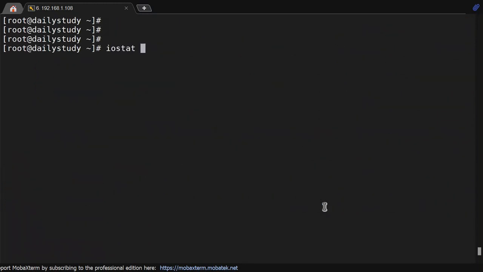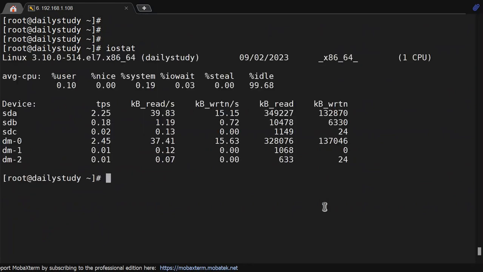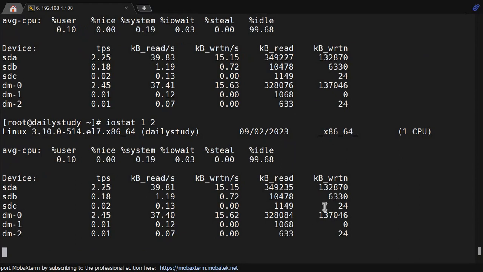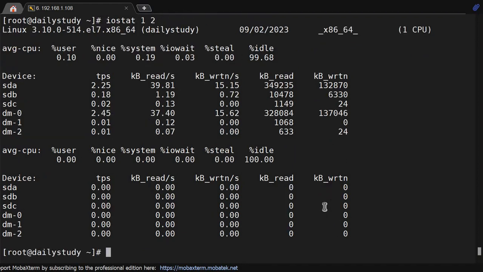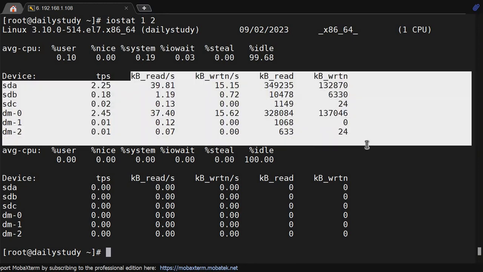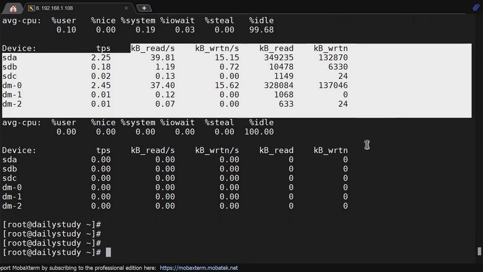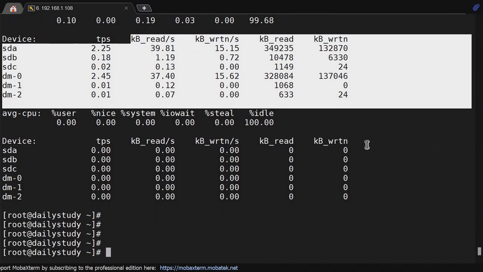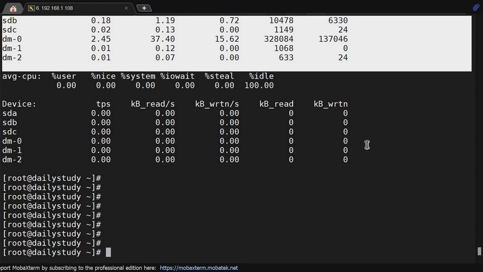Now what about the input output system? Like we have a disk, and on the disk you have input output. iostat 1 2, same. So you'll be able to see which disk has read and write processes. KB read, KB write, read, write, wait, everything it will show according to the disk. So free, SAR, vmstat, iostat.